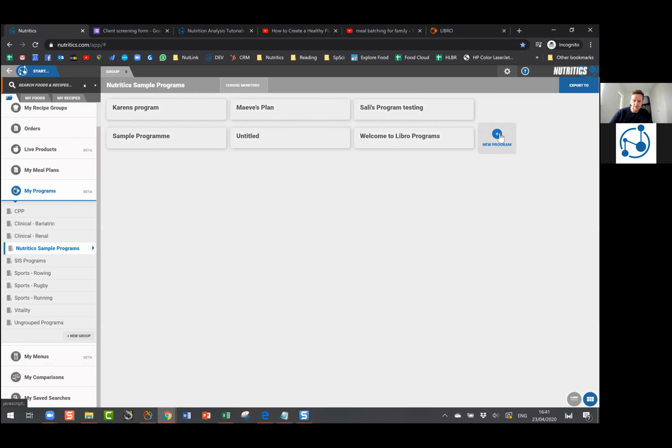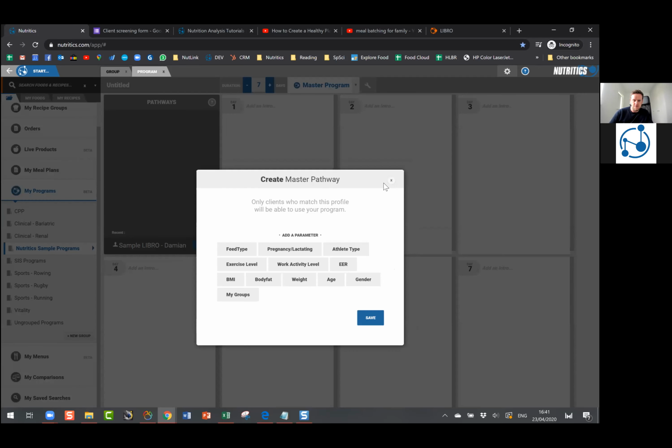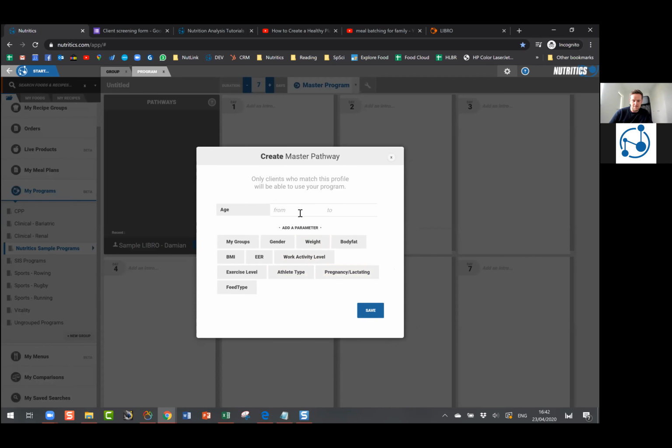I'm going to click new program here, and it's going to ask me who is this program for, essentially. So at this stage, I'm just going to keep it really broad. So I just want it to be for all adults. So you've got all these variables here that you can set the program based on: your groups or client weight or whatever. In this case, I want to keep it really broad at the start, and I'll tell you why. It'll become clear later on as to why.